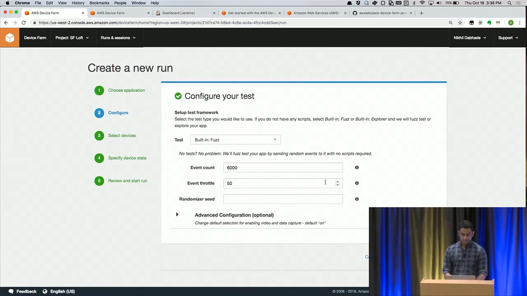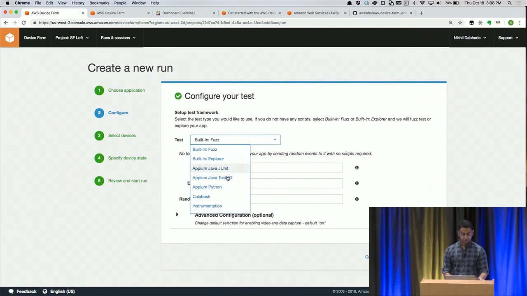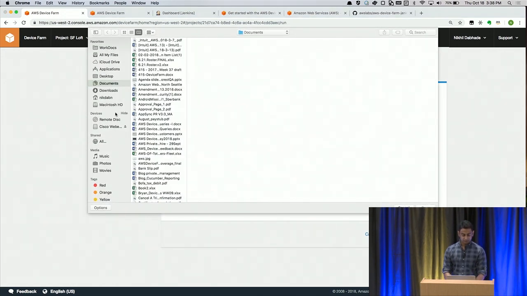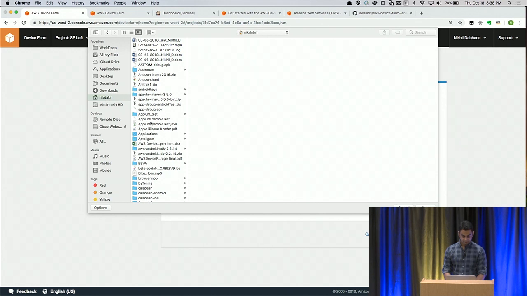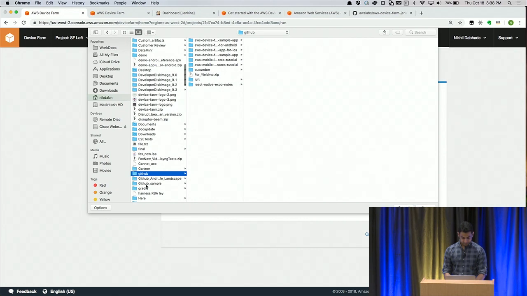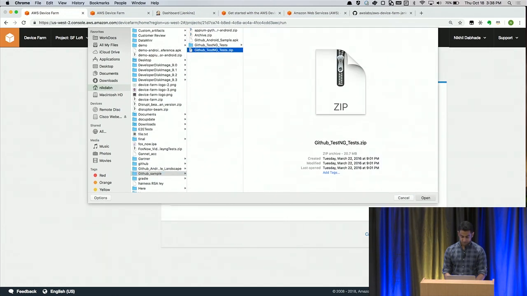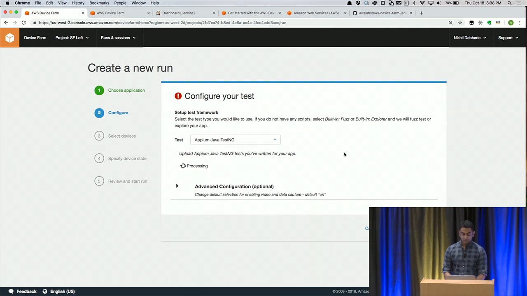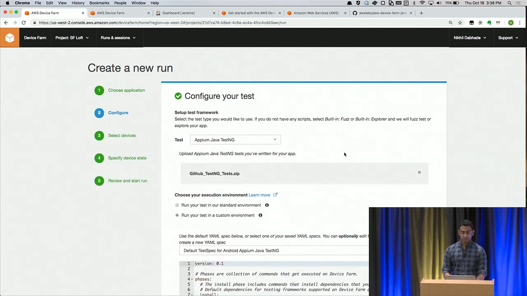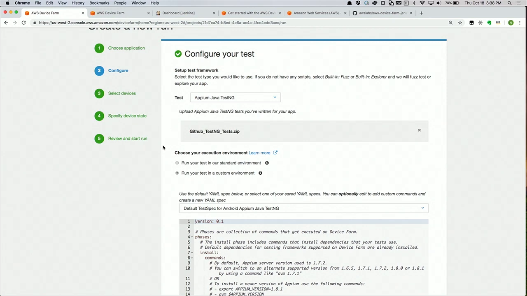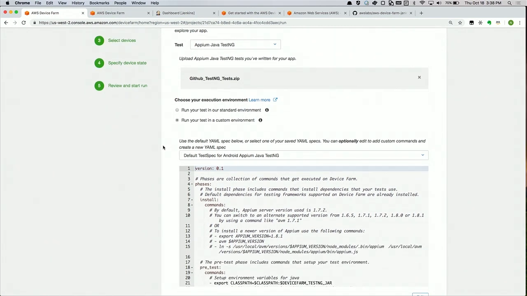I say next. Then I choose a test type. Let's say I wrote Appium tests, so I upload a prepackaged Appium test here. I'll go to GitHub, sample, and that's my prepackaged test. I'll say upload. And then once the upload is complete, I have to choose how I want to do the runs. Do I want Device Farm to do the heavy lifting for my reporting, or do I already know what I want to run, how I want to run, and what dependencies I need?